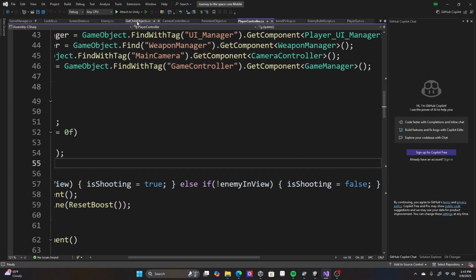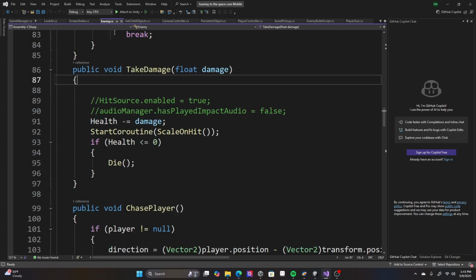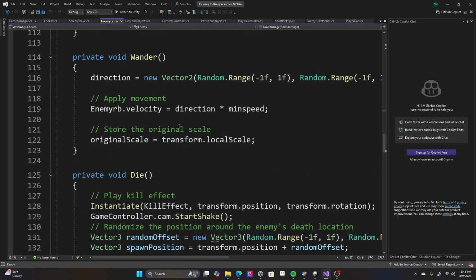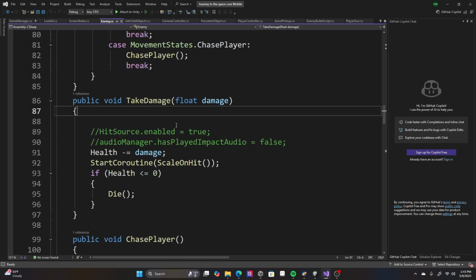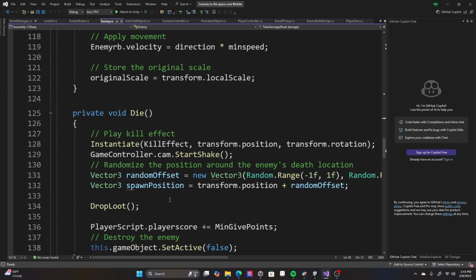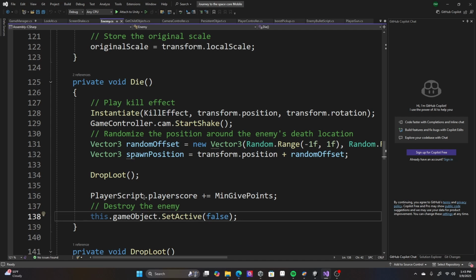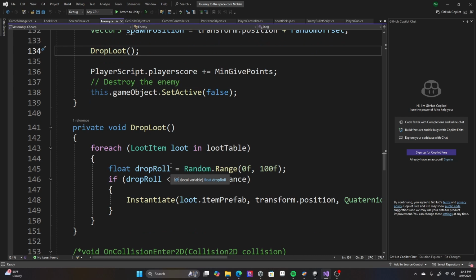So after that, I started to implement the enemy, which I implemented the take damage module right here. And then after it takes a certain amount of damage, it dies. And then once it dies, go down here, play the effect, and it gives the player the score, and it drops some loot. Speaking of loot, I also added a loot table into the game, so it will further increase the impact of the game and the gameplay.